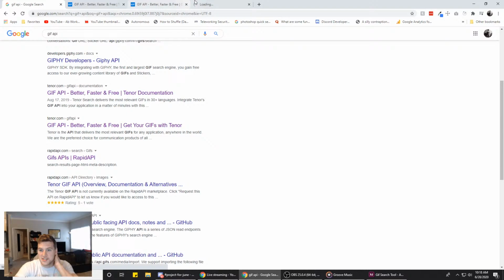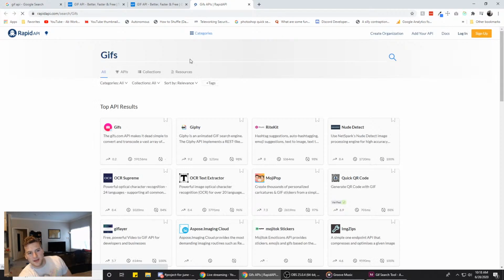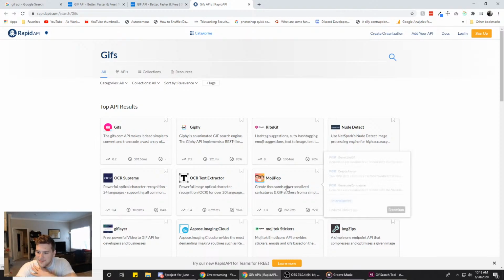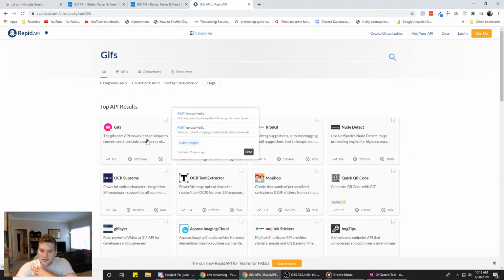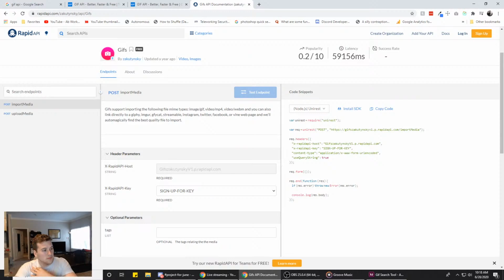RapidAPI always has good stuff. If you ever need some project to build, go to RapidAPI, and they've just got a big list of APIs you can choose from, and you can be like, yeah, I can make a Pokedex with that. I can make a stock tracker with this thing, yada, yada, yada. Nude detect, what? Interesting. GIFs API, it makes it dead simple to convert.